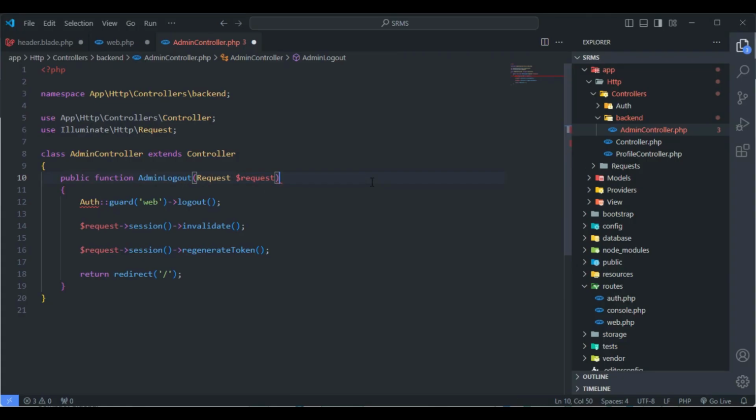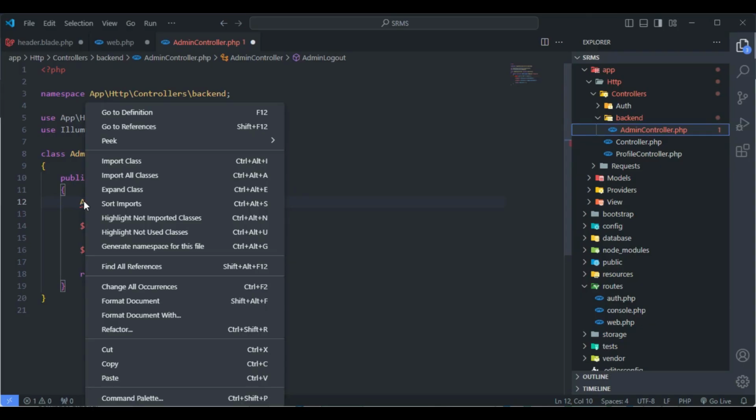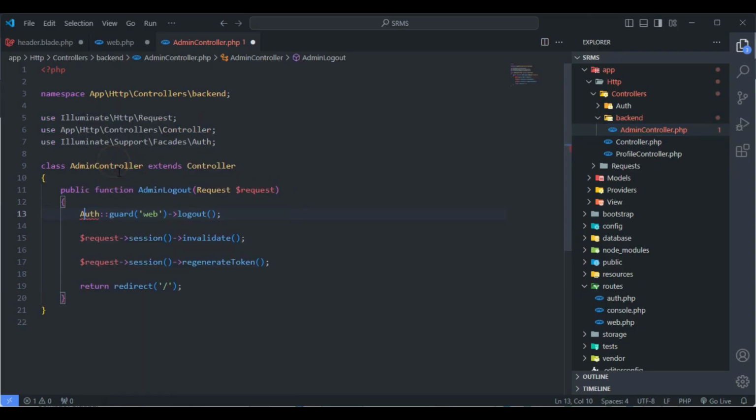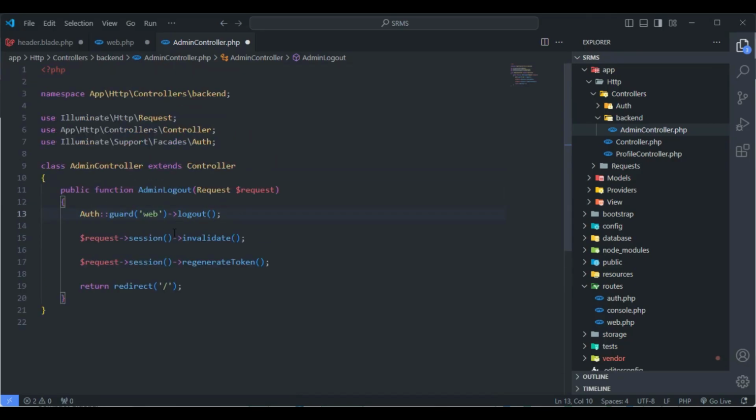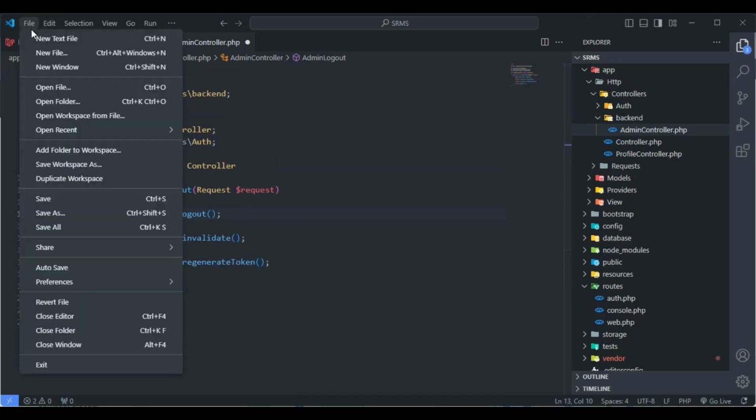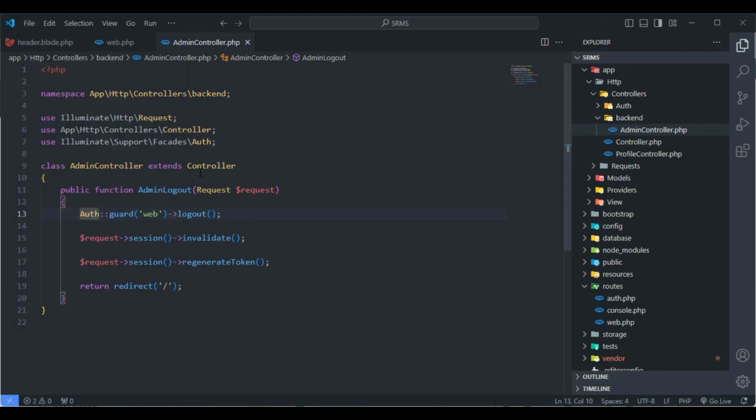So let's get rid of this, and then all we're going to do now is load the Auth facade. We can simply do that by right clicking and saying import class. And now you can see our Auth facade class is now imported successfully. Now we have no error, so we can save everything. Let's say save all. So friend, that's basically all you have to do for the logout functionality. Now we have successfully implemented that.